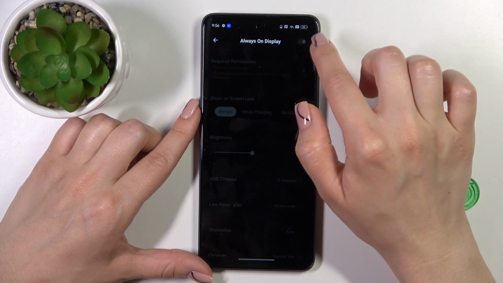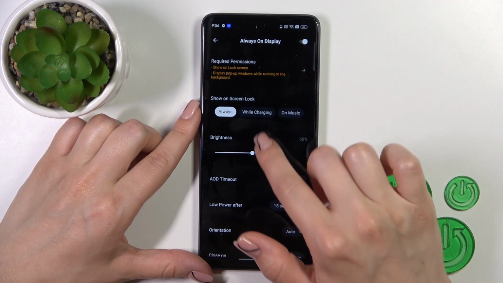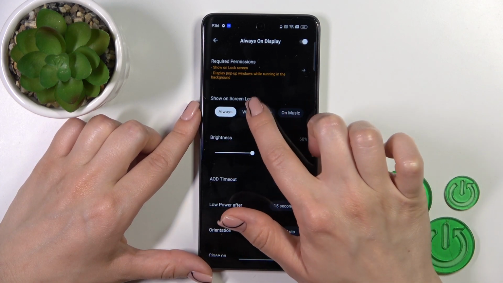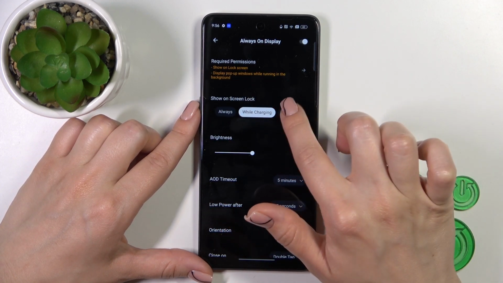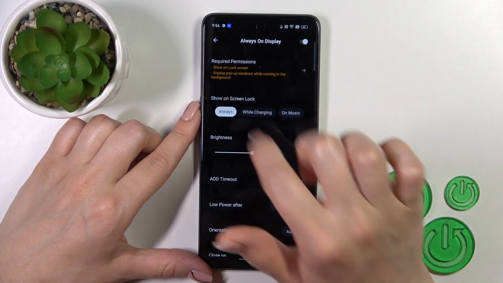Here in the upper right corner we have the switcher with which we can activate or turn off the AOD option. Here we have show on screen lock AOD options: while charging, on music, or always. You can also use these two options separately.